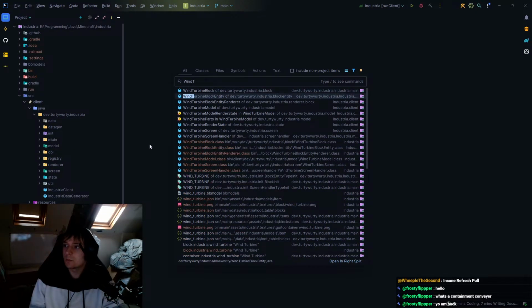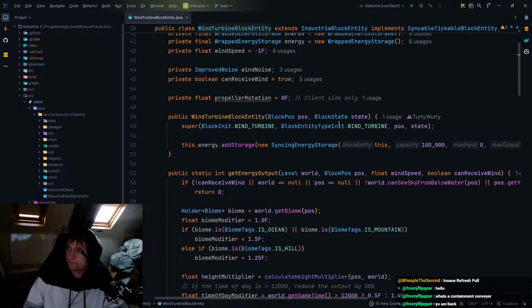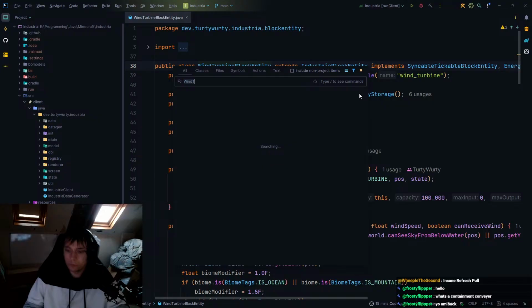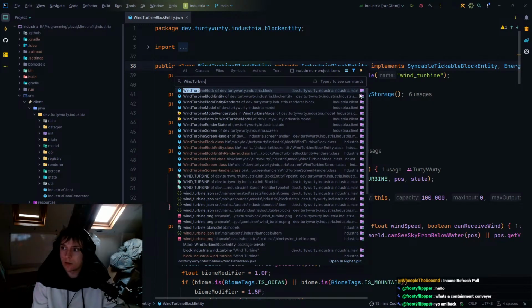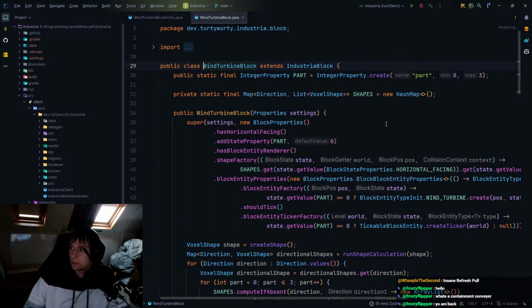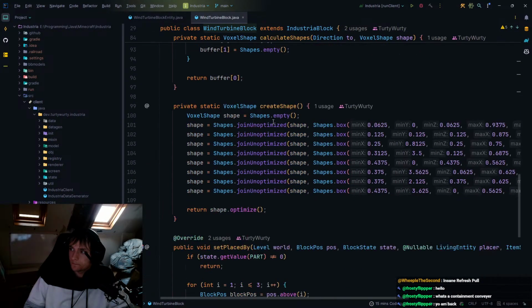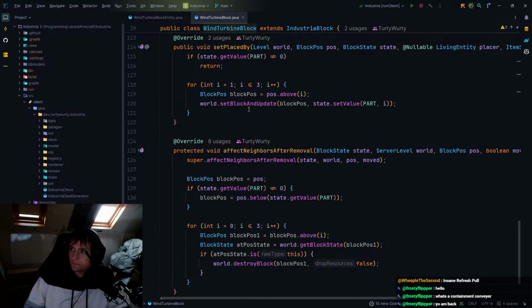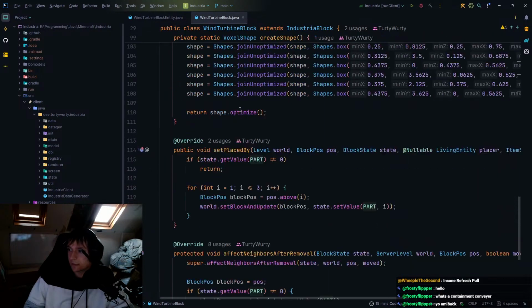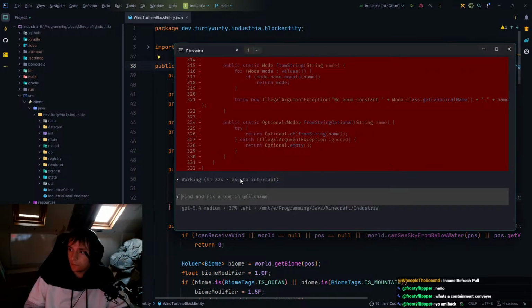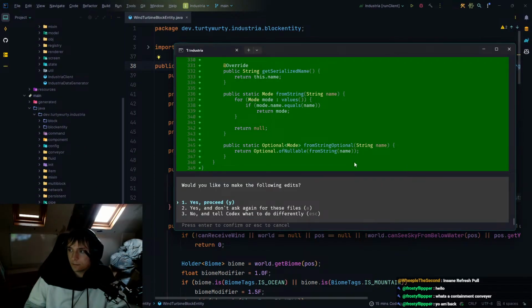If I look at the wind turbine block entity, yeah, it doesn't. If I go to the wind turbine block, yeah, because it just has a part enum, that's how that works. So it's horrendously simple. So I'm thinking maybe we just yeet it and be done with it.